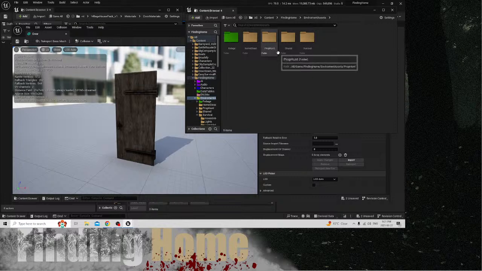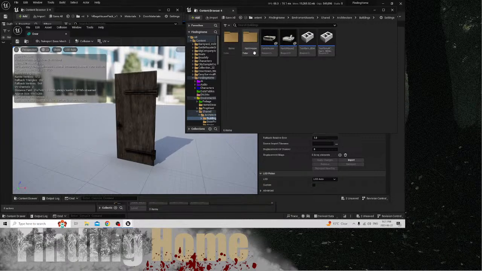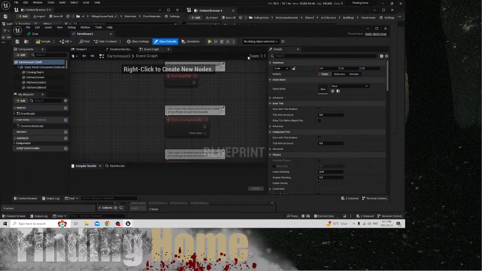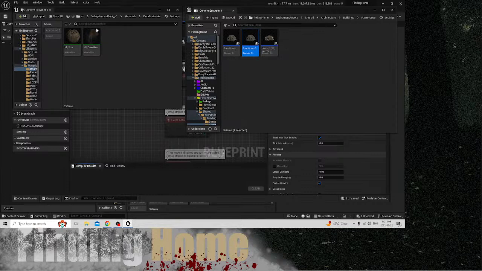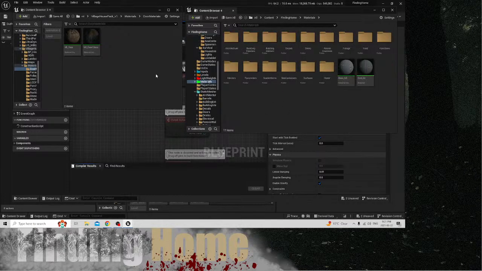So all the shared, you'll have the architecture buildings, and all the farmhouses and buildings in here, and they'll be used across, right? And then in the finished product we might be able to get rid of some buildings, this or that. Yeah, so that's that.